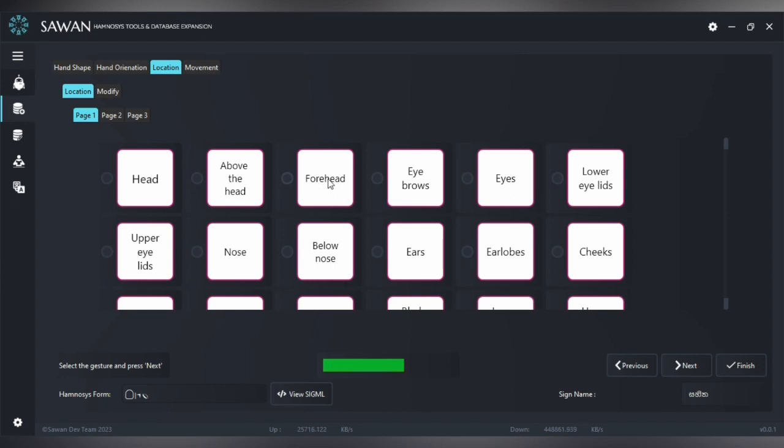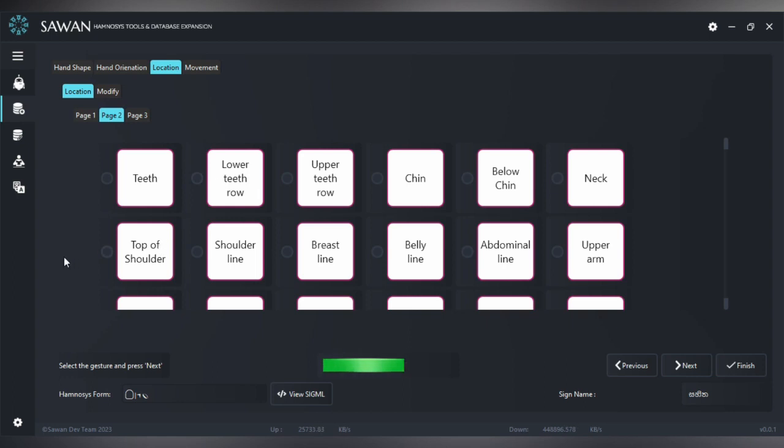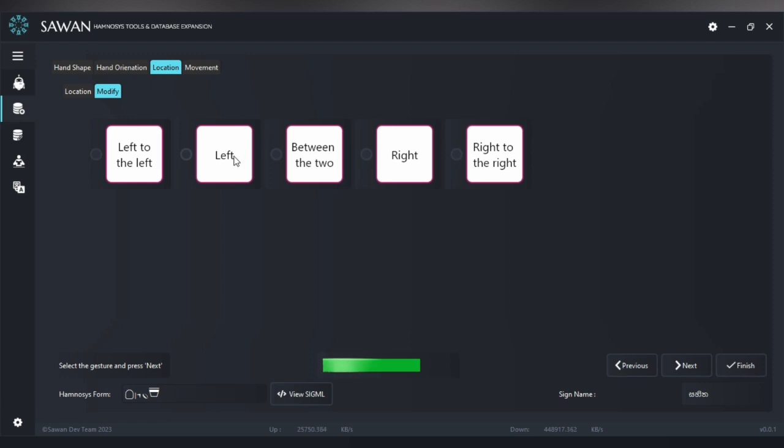This one is for tracking the location of that sign. In this case, our sign is in the top of the shoulder category. In that case, you have to select top of the shoulder and press next. This section can modify the location that you have previously entered.